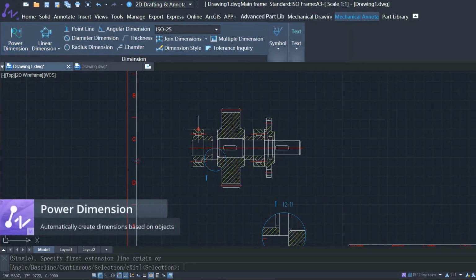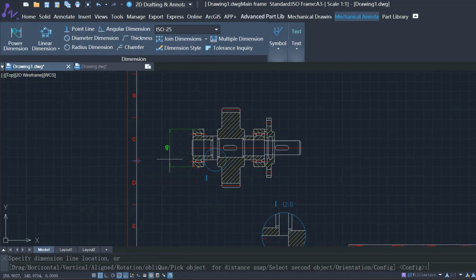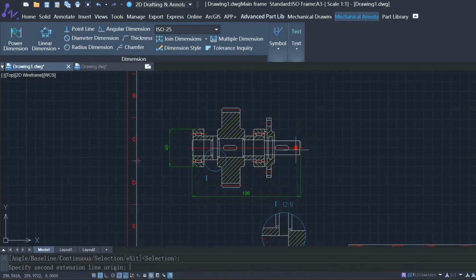The power dimension function can automatically generate the appropriate dimensions according to the recognized objects. In this way, you can create different kinds of dimensions using just one command.